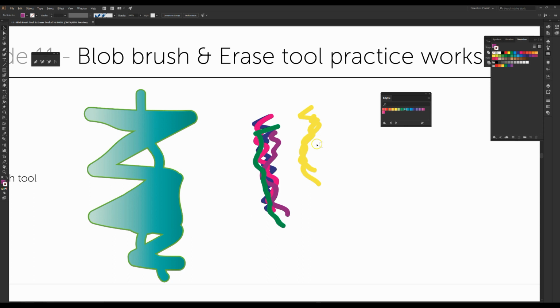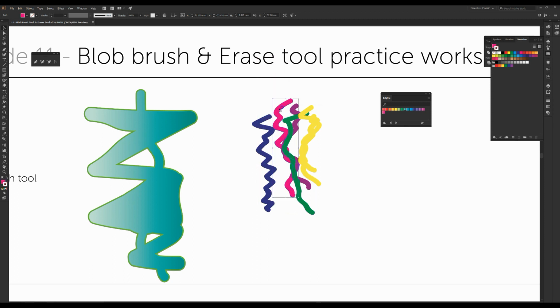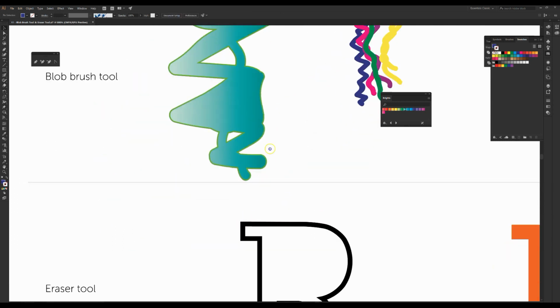So if you're trying to do something where you're creating multiple shapes, but they're very close to each other or even touching, you're going to have to change the colors or it will merge them together. Okay, so now I'm going to show you guys the eraser tool.